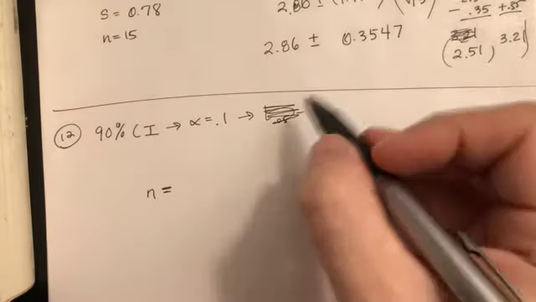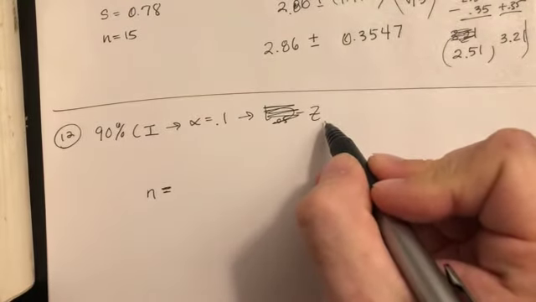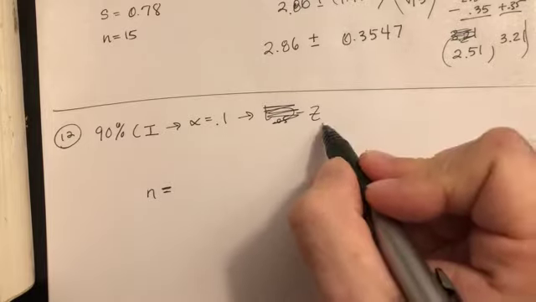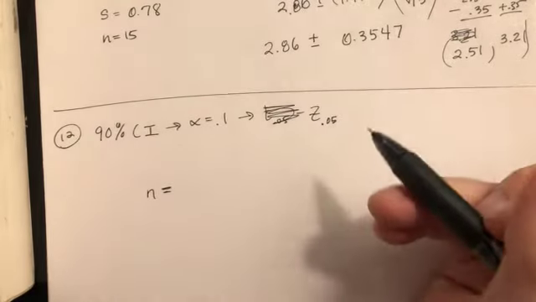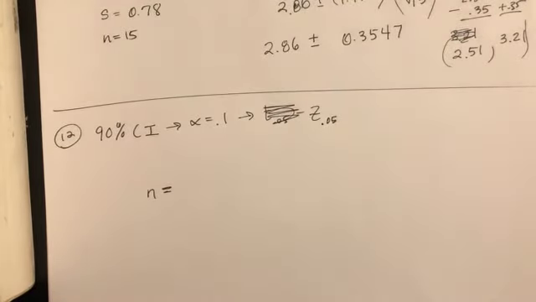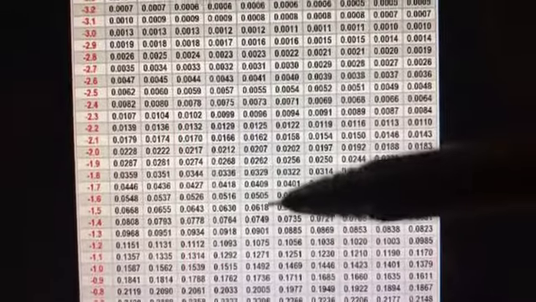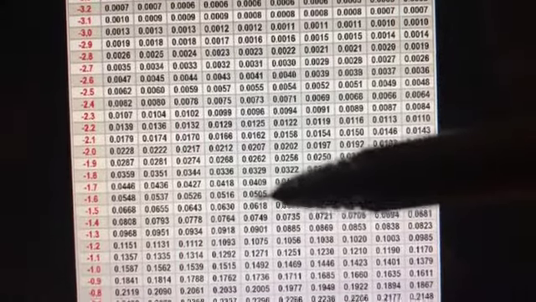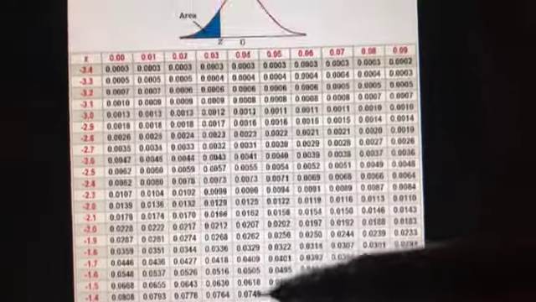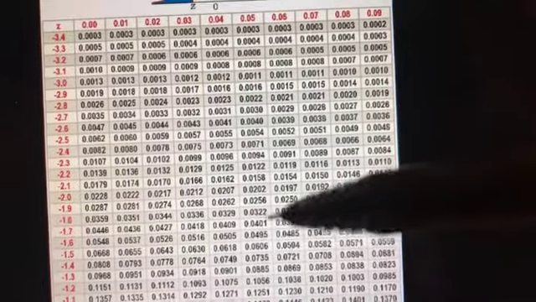Okay, so we've got to find the z. The z of alpha over 2, so 0.05. If you go to the z-score for 0.05, come with me. Look for 0.05. We've done this once before, but there you go. It's right there. It's somewhere in between 1.64 and 1.65. So I say 1.645.